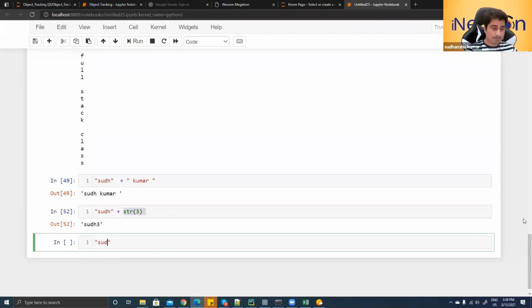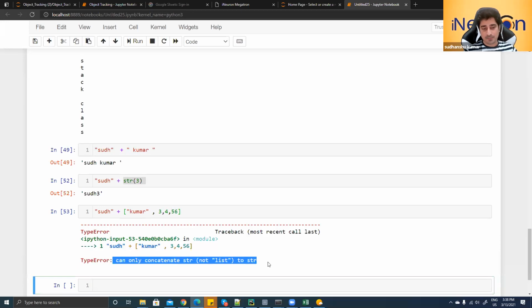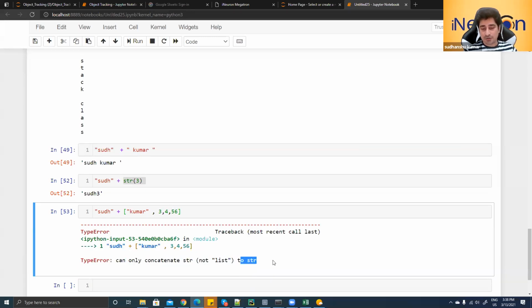Let's suppose I have a string SUDH, and I have a list, and inside the list I have KUMAR, and then 3, 4, 5, 6 and so on. Again, there will be an issue: can only concatenate a string to a string, not to a list. Whenever you perform a concatenation operation, both must be available either as strings or as lists. Then only will you be able to perform this operation. Otherwise, you will not be able to perform it at all.